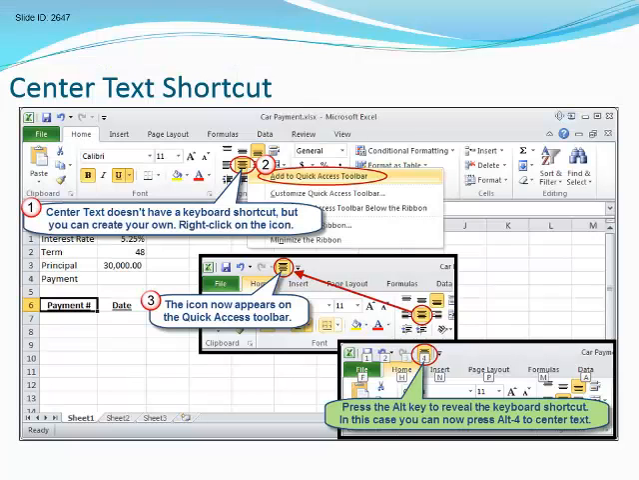Now, in my courses, you'll always hear me talk at length about keyboard shortcuts because they can save so much time, but not every feature in Excel has a keyboard shortcut. For instance, centering text. If we were using Microsoft Word or Microsoft Outlook, I could use Control E to center text. But Control E doesn't work for centering text in Excel.